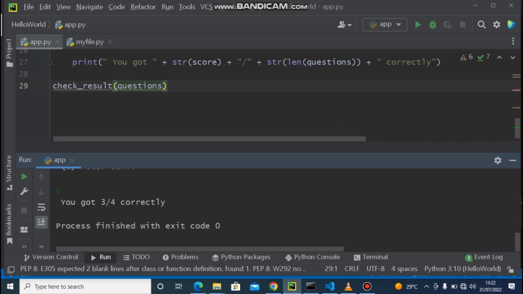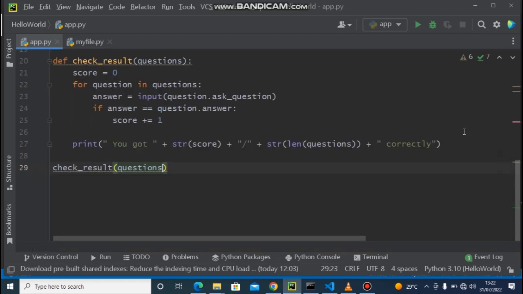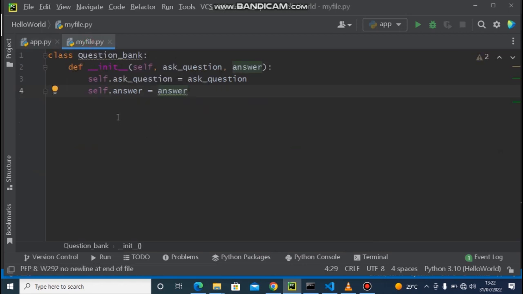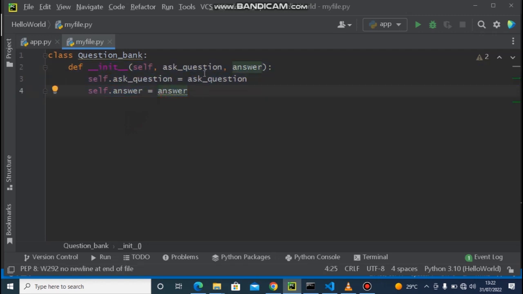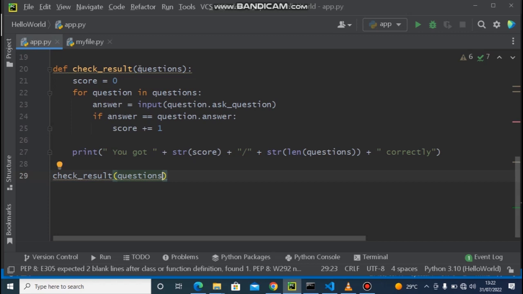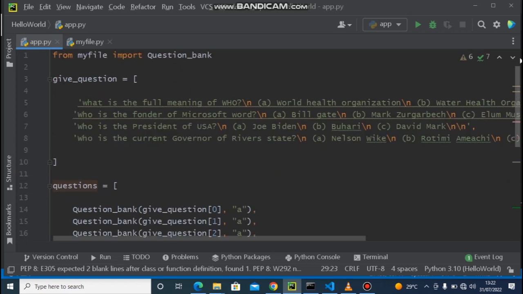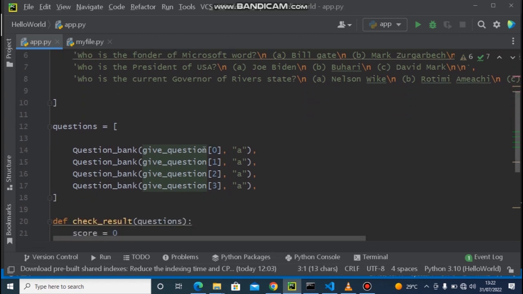Alright, so let me just take time and explain what I've done so far. Over here I created a class called QuestionBank, and in here I define an init function with this information. I catch that function here by importing it. I import from the file, I import the question bank. So I pass a list, this is a list variable to catch this list. I capture it here with another list, I use it to capture this question bank class and this list here.